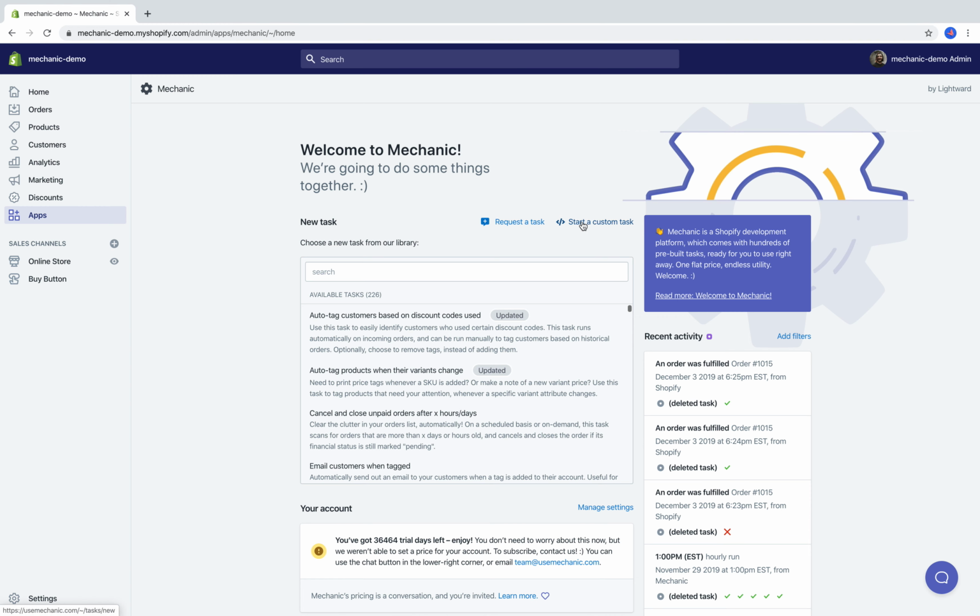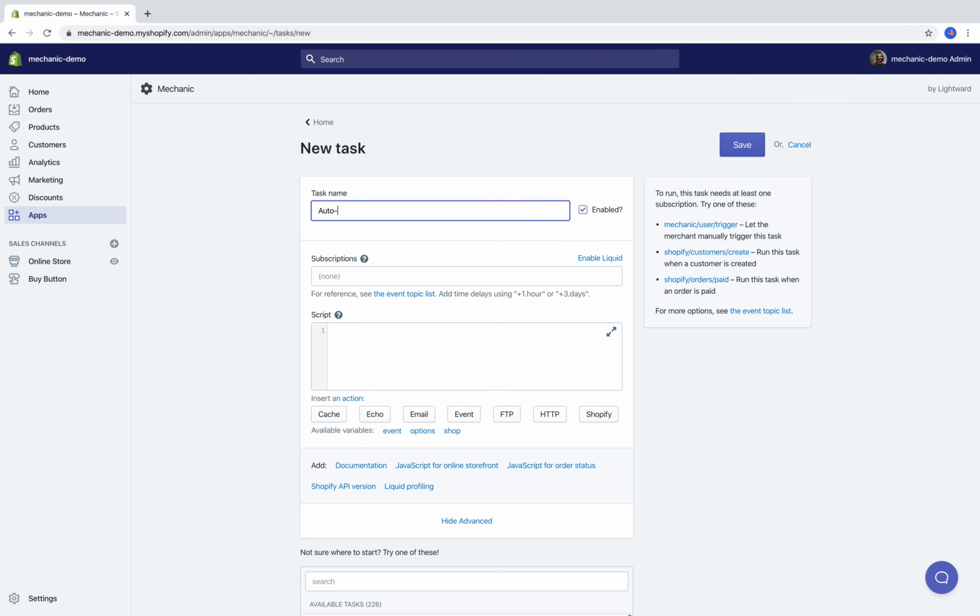Hello friend, today we are going to take a look at auto tagging customers based on order channel. We want to tag people based on the sales channel from which, or on which, by which they actually place their order. So let's start with that.